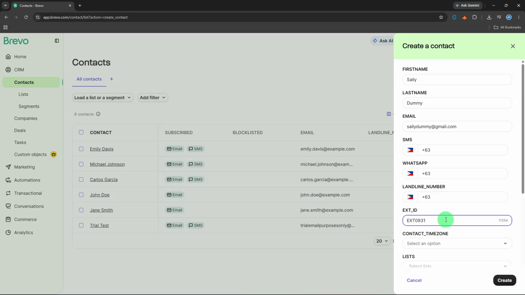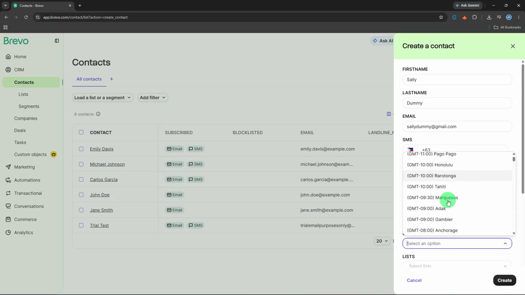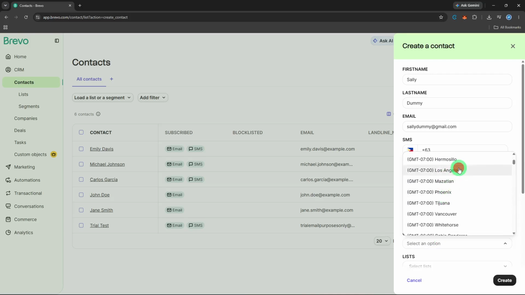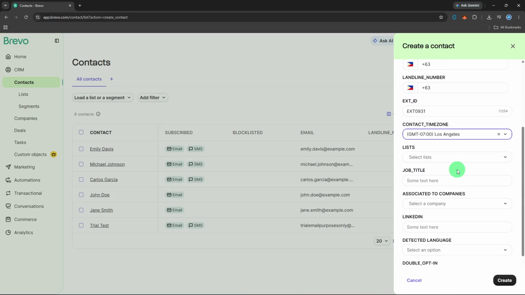It's not for everyday address book stuff, but if you're building any kind of data flow, use it. Contact time zone seems minor. It is not. The default is your account's time zone, but this person might be in Berlin while you're in Chicago. If you schedule a campaign at 10 a.m. your time, they might get it at 4 p.m., which is fine.